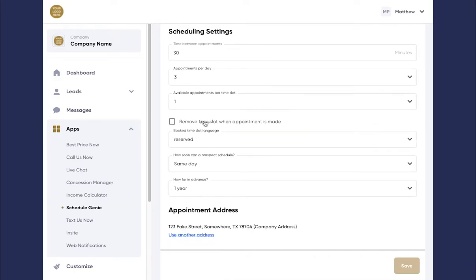You may also remove a time slot once it has been reserved or booked. If you do not remove the time slot, it will still appear within the module calendar. However, leads and customers will not be able to select that time.